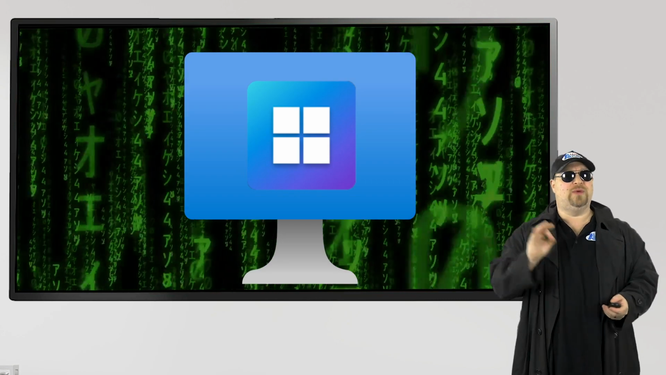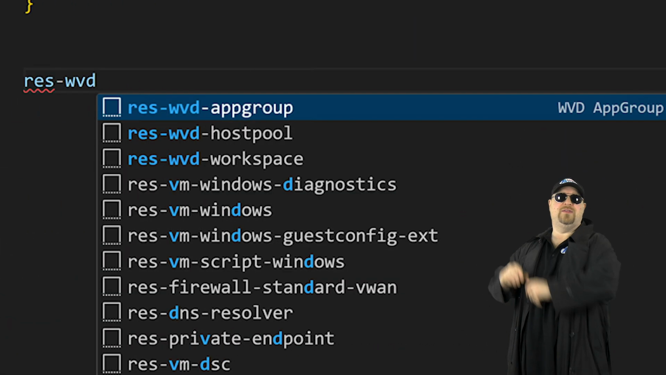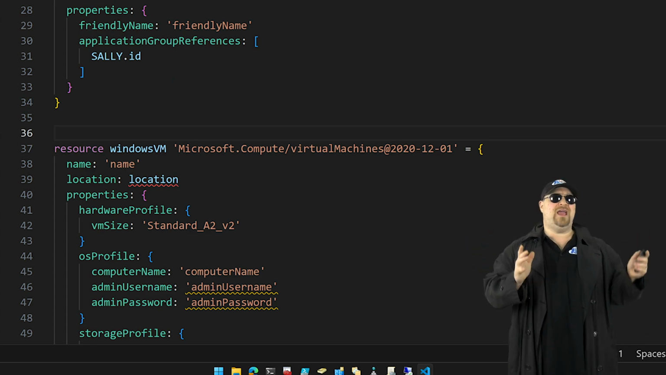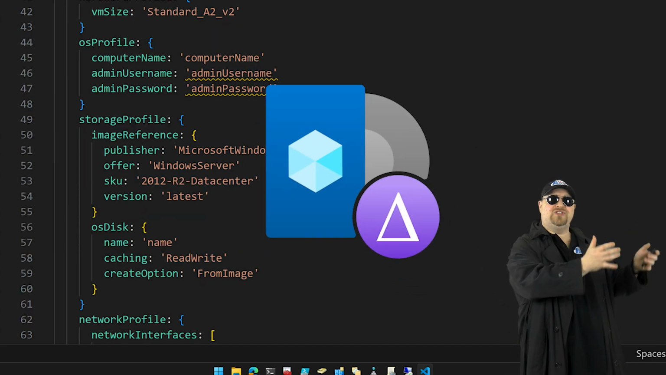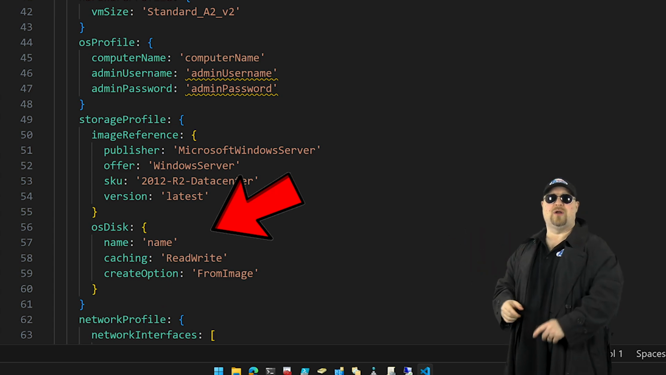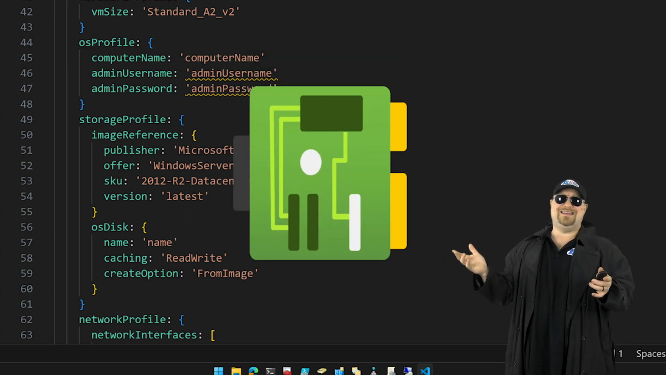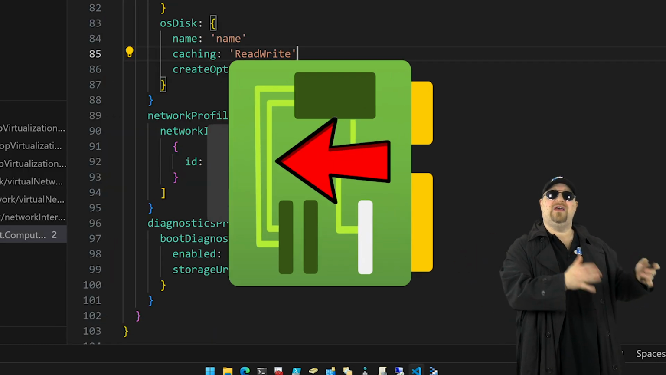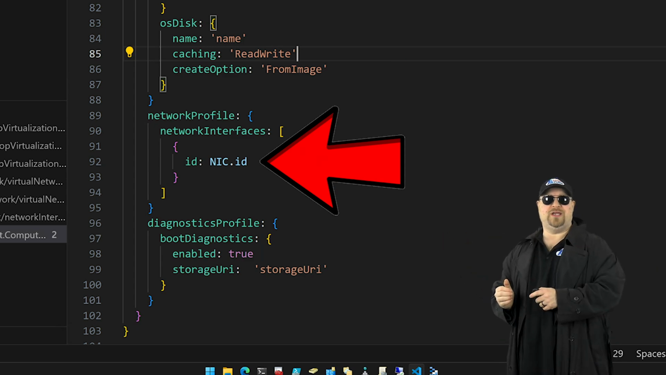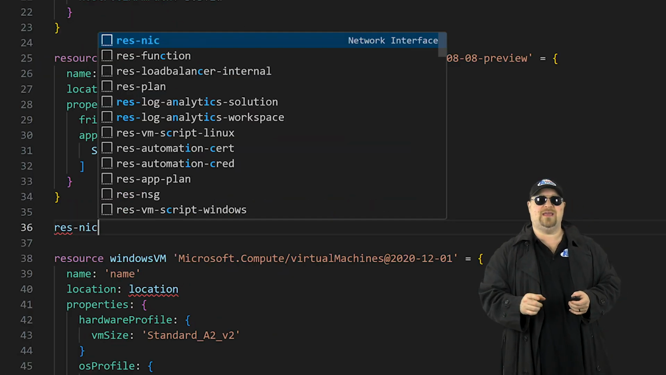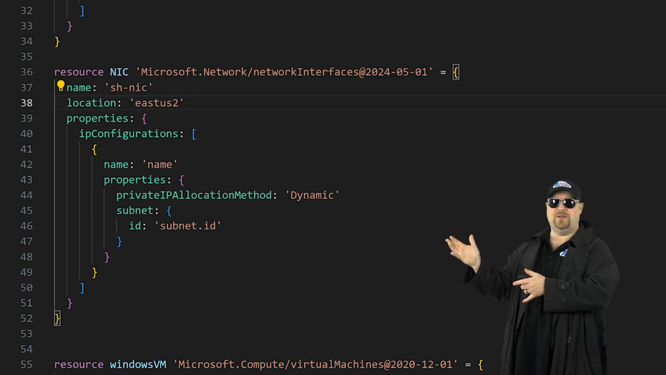Now VMs have 3 parts: the VM, the disk, and the NIC. So select here the VM-Windows. And another thing we need to think about here is how VMs are made. Well, the image that we're referencing will create a new disk for us automatically, and that's all part of the code here. But the NIC is not so lucky. We actually need to create that first, and then reference it here inside the virtual machine. So scroll up before the VM and type res-nic, and update the code just like we did before.